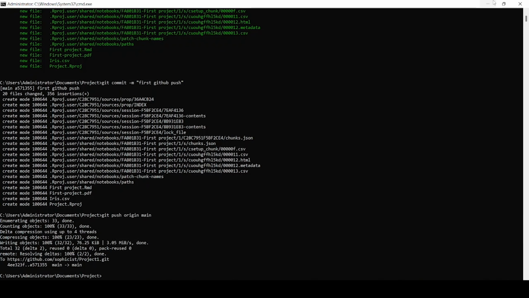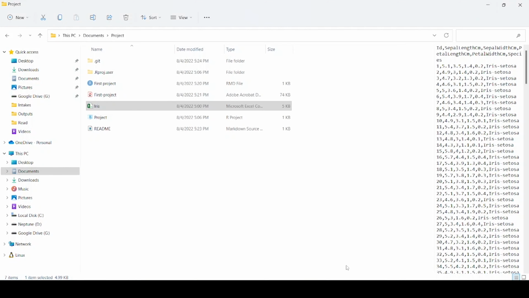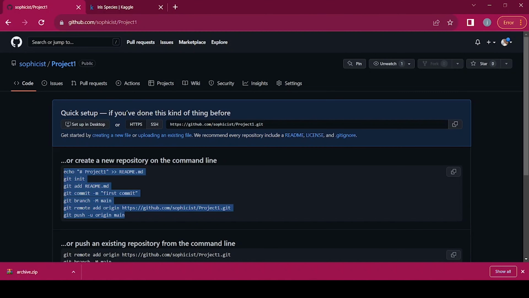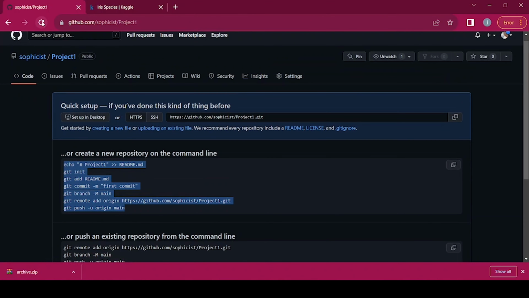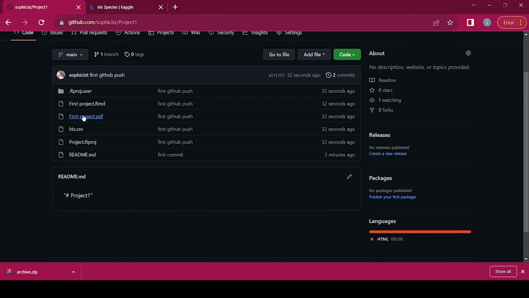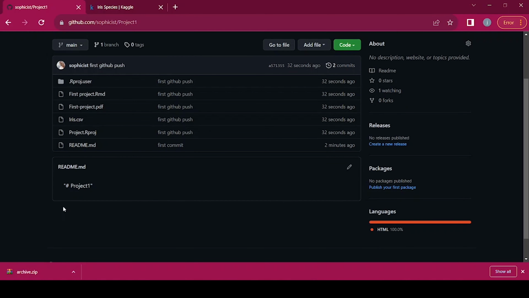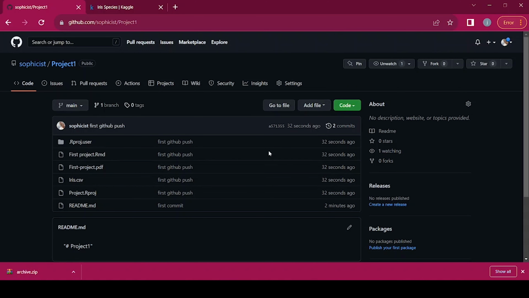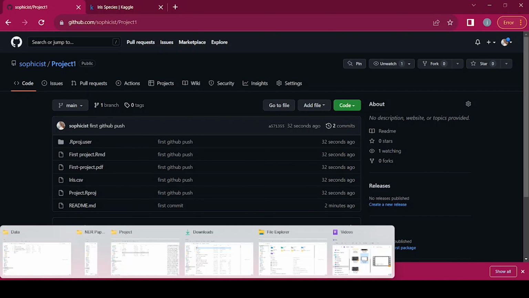So if we go back to GitHub, this is how it looks like. But if we refresh, we should be seeing the files. So we have the first project, we have the PDF, the dataset, and everything. So all that remains is now to improve on the README, to create your documentation, and also to keep now adding and sending these files as you go and as you continue to work on your project.